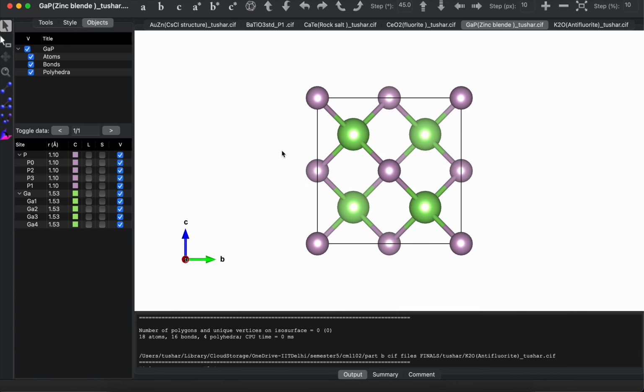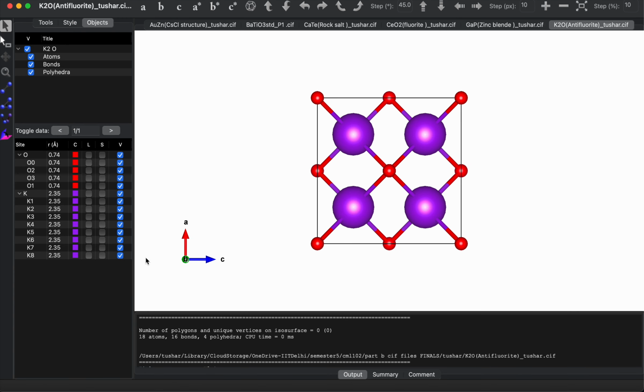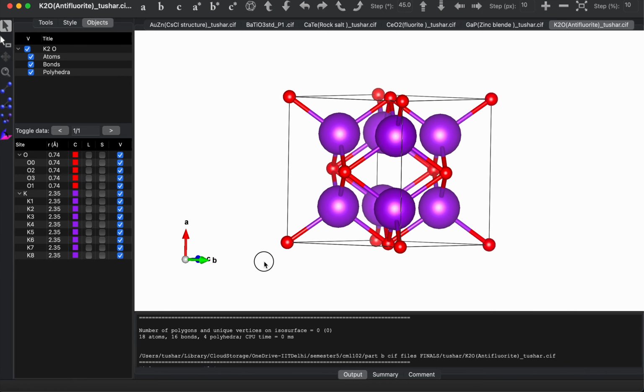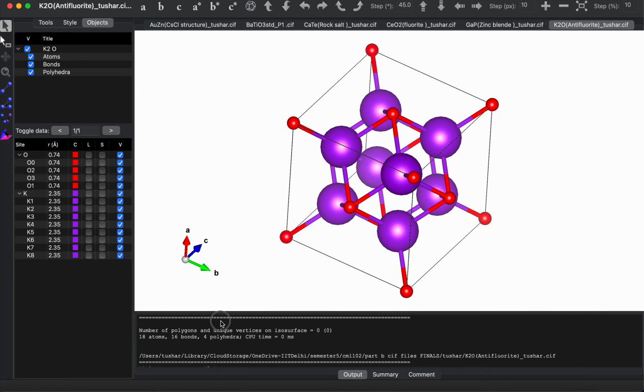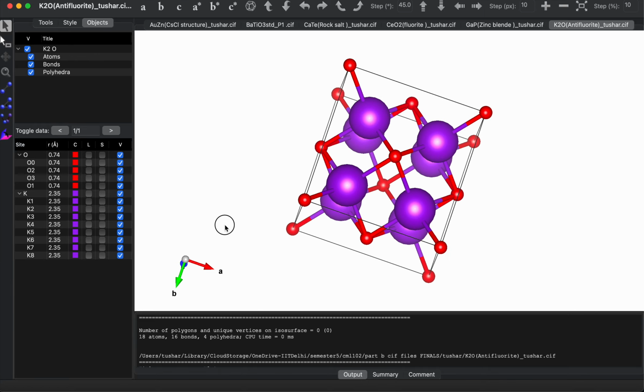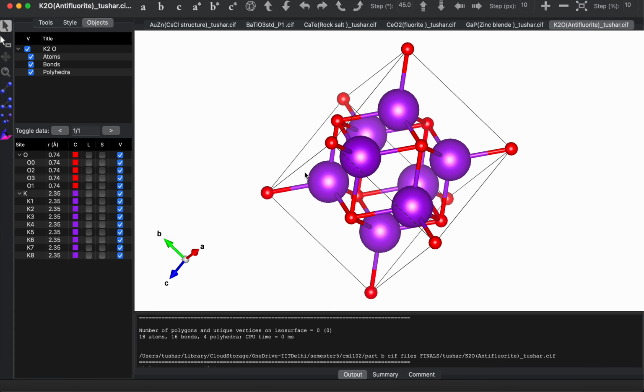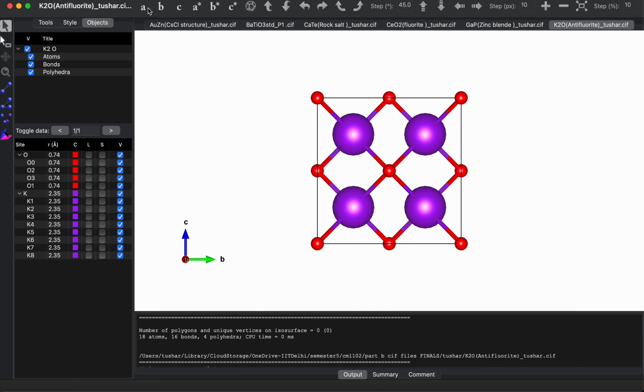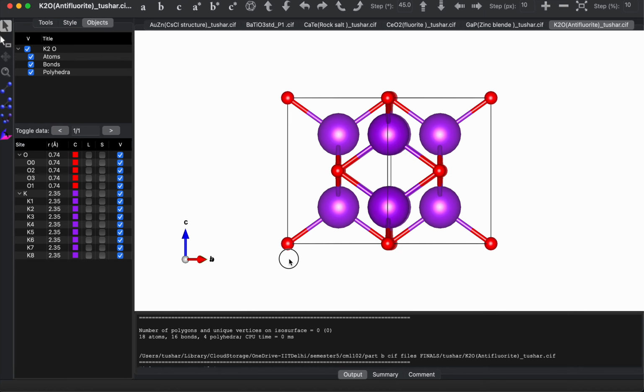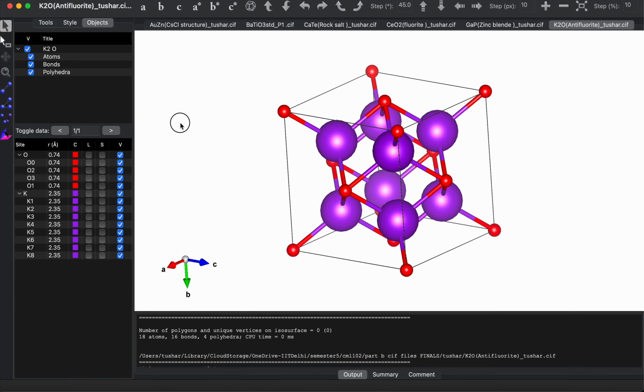If I just move to the VESTA file of the K2O, you will see here it's an antifluorite structure. Basically in the antifluorite structure, the potassium ions will occupy the FCC and the oxygen atoms will occupy all the tetrahedral voids. As you can see, oxygen atoms are represented by red. So all the tetrahedral voids are occupied by the oxygen atoms, and the potassium here has formed FCC. So it is as simple as that.